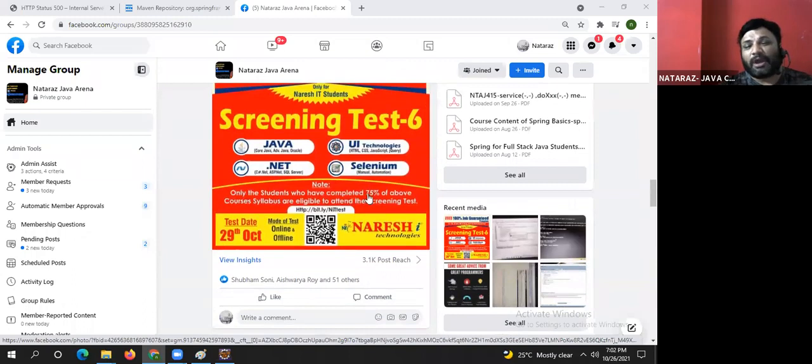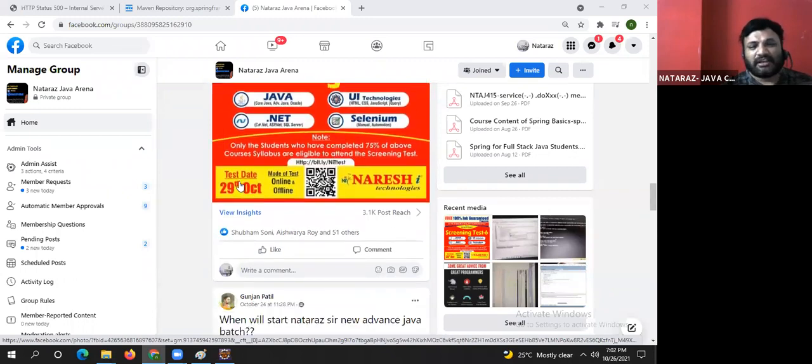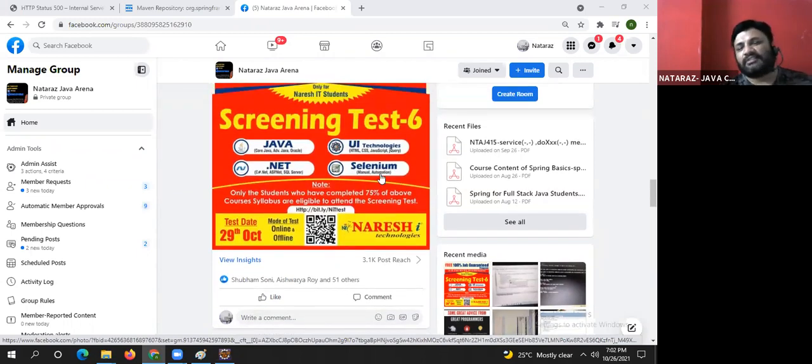The people who have already completed 75% of the syllabus in the course must apply. Test date 29th October, mode of exam online and offline, both are there. Just scan it and you will get the link to apply for this. It is only for Naresh Technology students.